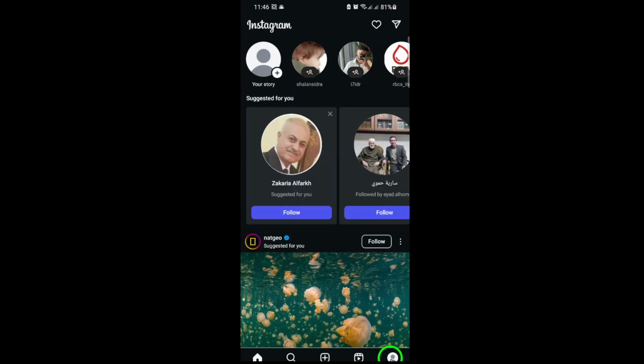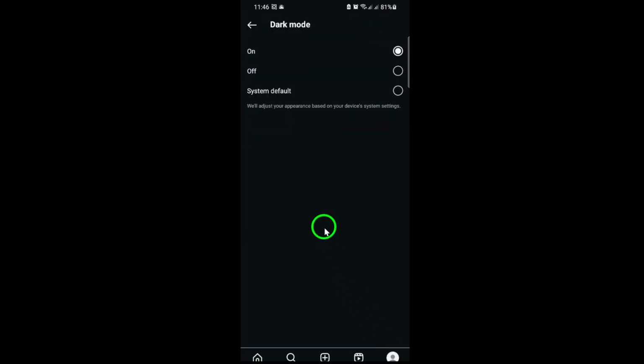This not only looks stylish, but also helps reduce eye strain, especially in low-light environments. Plus, it can even help save some battery life on devices with OLED screens. If you ever want to switch back, just follow these same steps and select Off or System Default to match your phone's settings. And that's it.